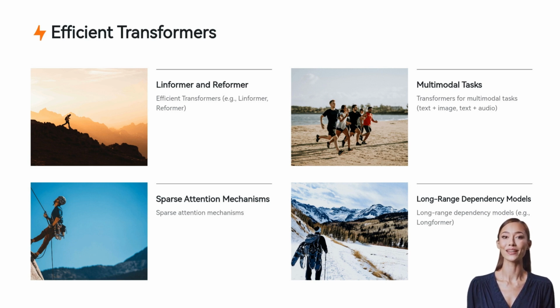Efficient transformers, such as Linformer and Reformer, have been developed to reduce the computational complexity of self-attention, allowing the model to process longer sequences more efficiently. Additionally, sparse attention mechanisms have been introduced to further reduce the computational burden.